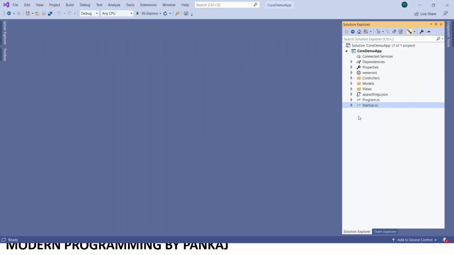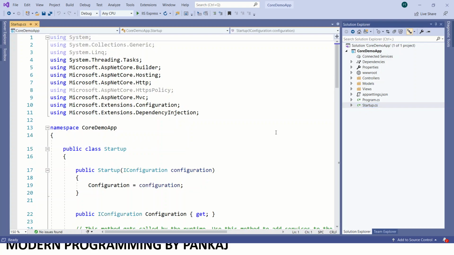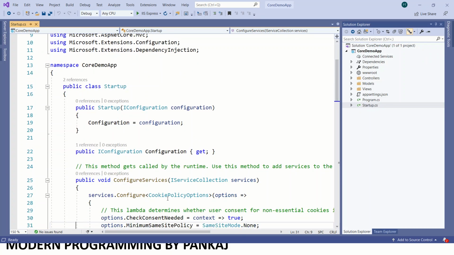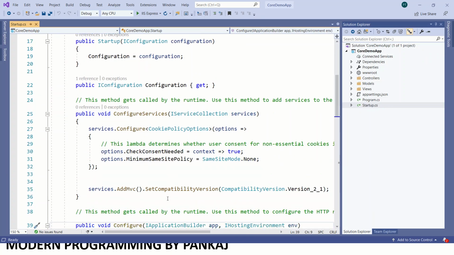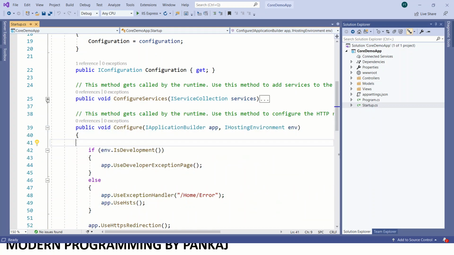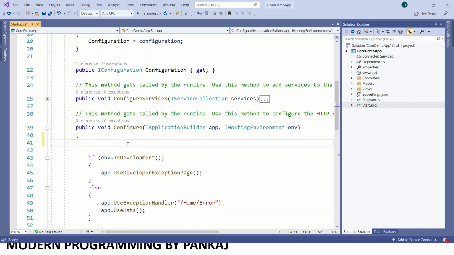So this is the startup.cs class. In the startup.cs class we have one method called the configure method. This is configure services, we are not interested in this. We are going to use this configure method to configure middleware. Suppose you want to use some built-in middlewares, how can we do that?